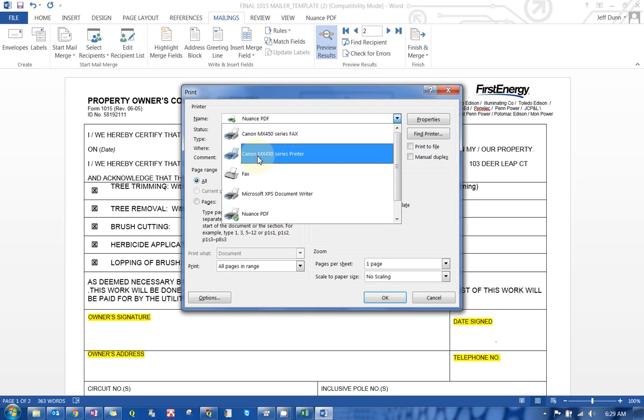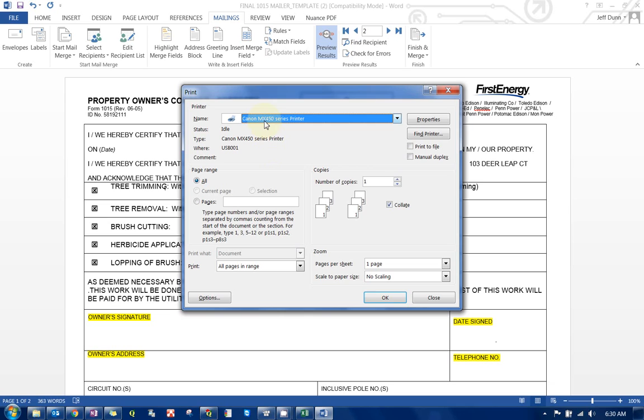Come on. My computer's hanging up for some reason. There we go.